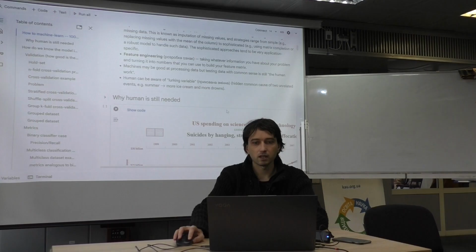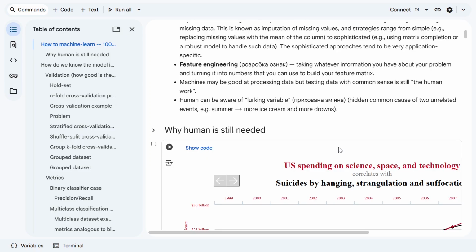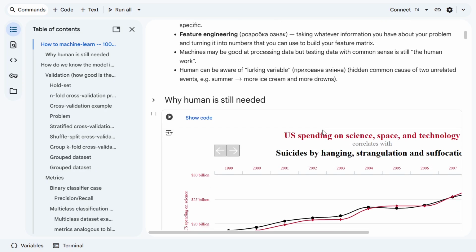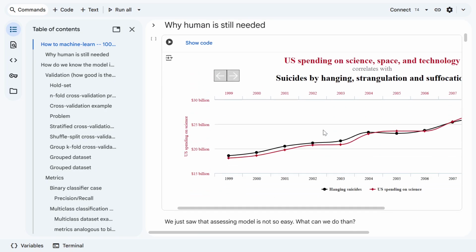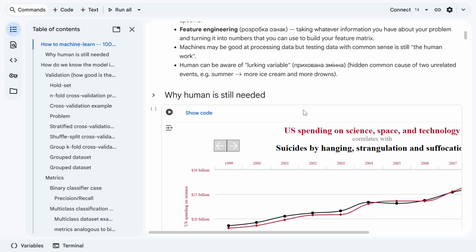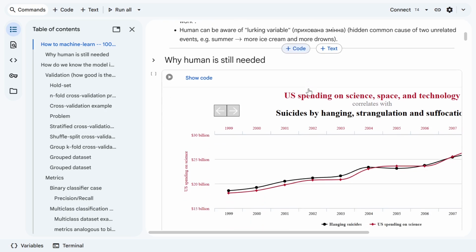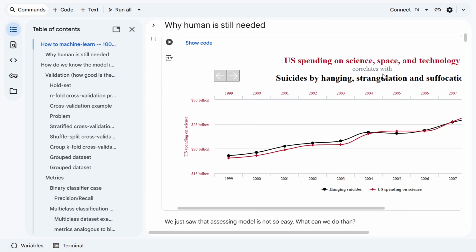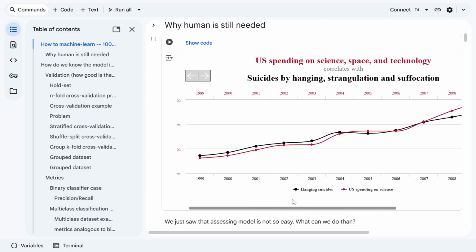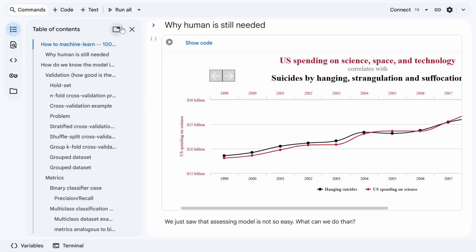And of course, testing whether your model works. Machines are good at processing data, but testing data with common sense is still human work. So here is an example of testing the results based on common sense. That's a case of different lurking variables or some other interesting things. So here is an example.